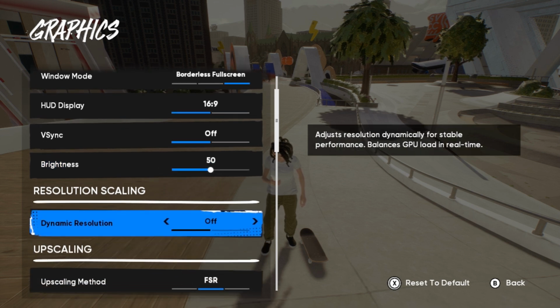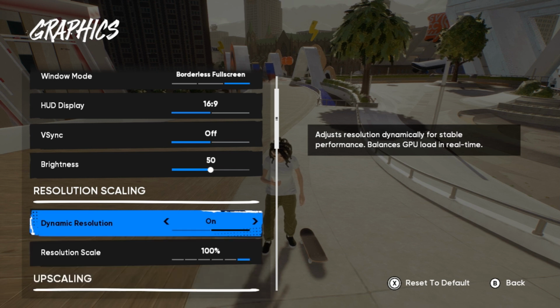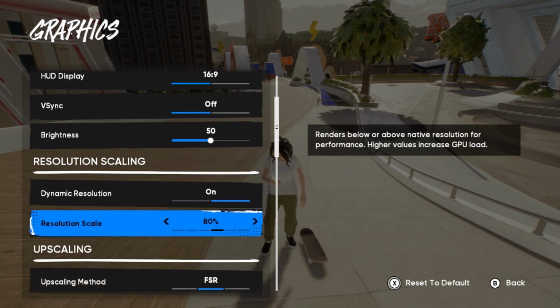Now, let's enable dynamic resolution. This is an incredibly handy feature that automatically adjusts the rendering resolution to maintain your target frame rate. After enabling it, set the resolution scale to somewhere between 80 to 90%. This balanced approach will give you better performance while still maintaining good visual clarity.